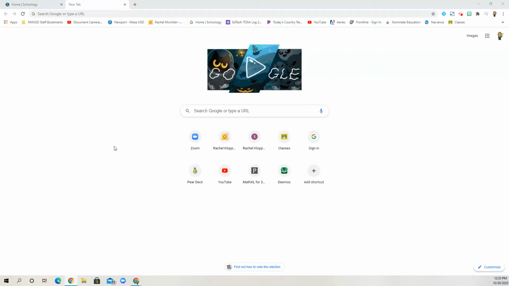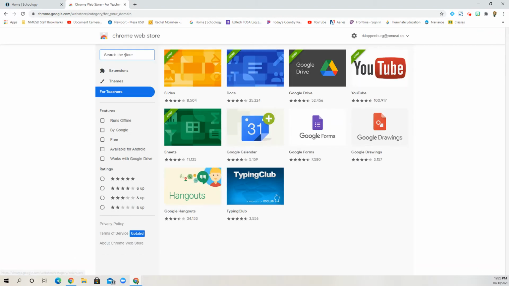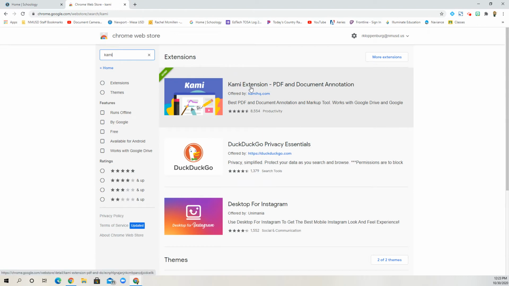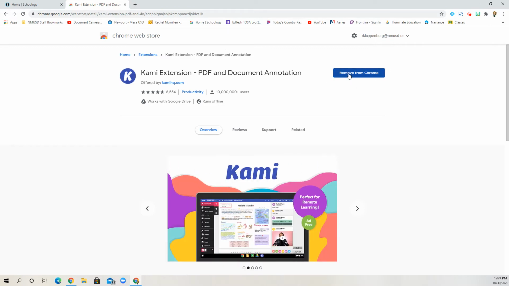Okay, so if you don't have Cami and your teacher assigned something that needs Cami, you're going to go to this colorful waffle in the top left. You're going to go to the web store. You're going to search for Cami, and you're going to click on it. And if it says install here, then you need to install it. If it says remove from Chrome, that means you already have it installed and you should be good to go.